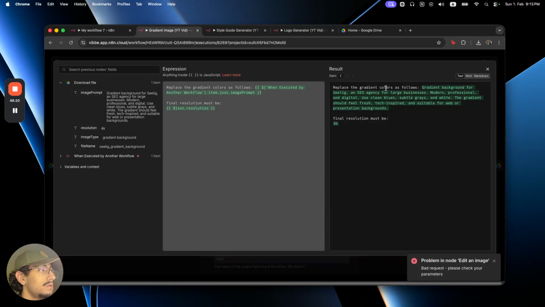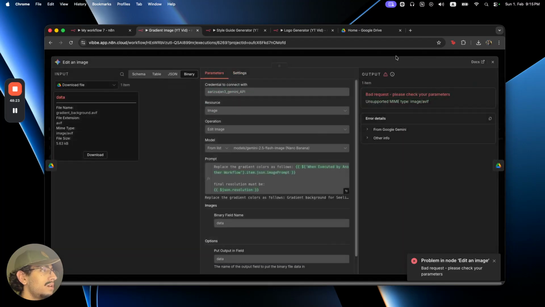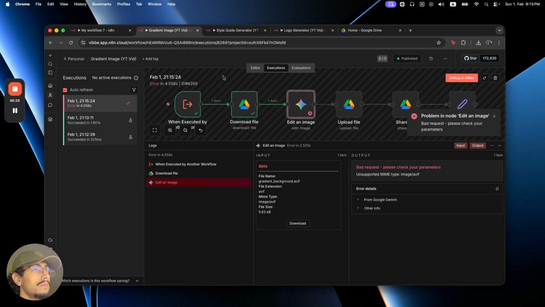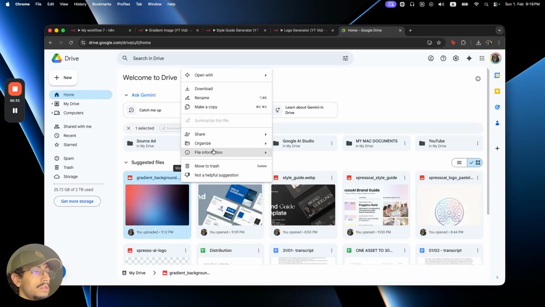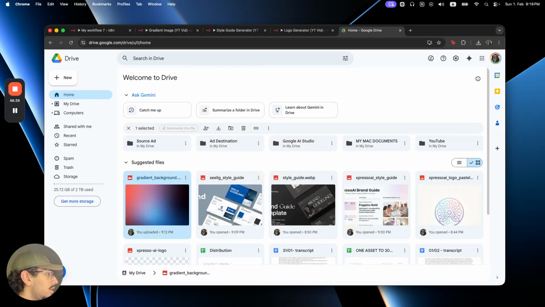I'll see this gradient. What was the error? Bad request. Please check your parameters. Oh, I see the problem. This is the problem. Okay, it's the format of this.